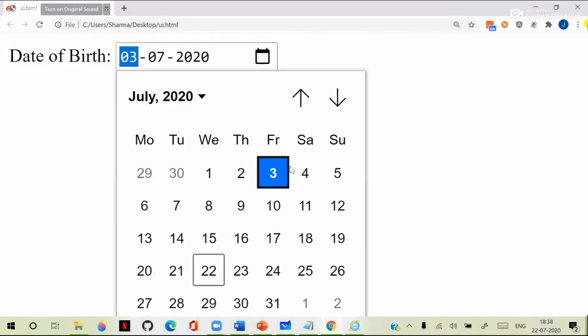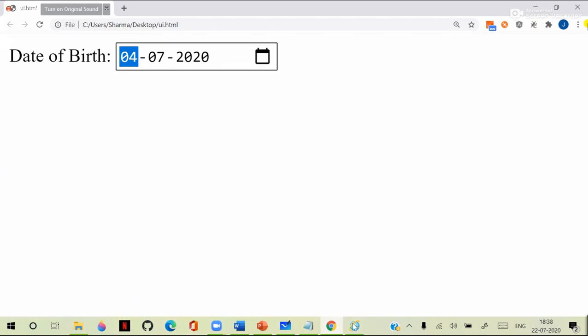In Chrome, I have a date picker. I can choose a date. But in Internet Explorer, I don't have a date picker coming here. That means the compatibility issues will be there.